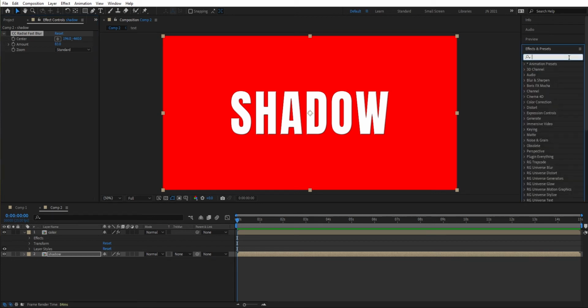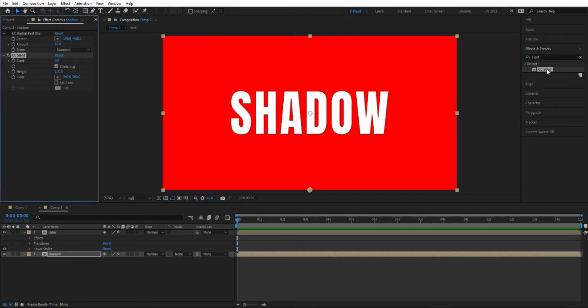Then I'm going to add a slant. See to the shadow layer selected and double tap slant. And now we're going to lean the back layer like so.